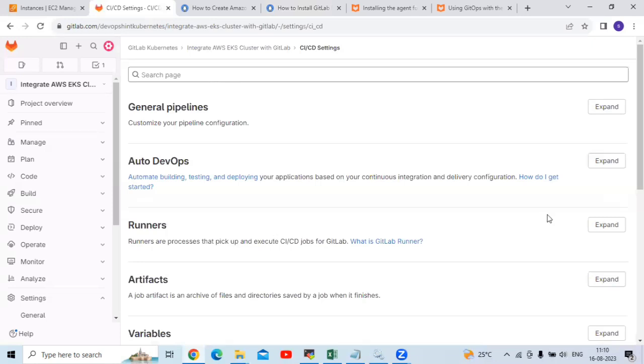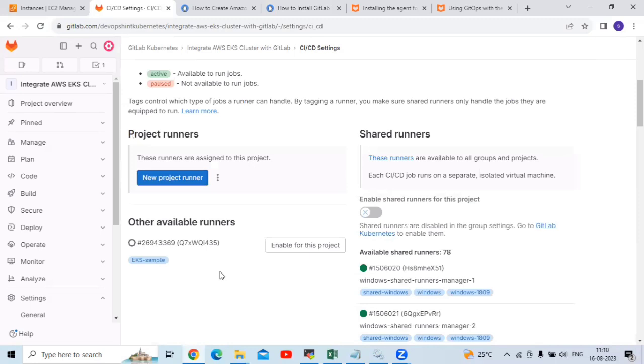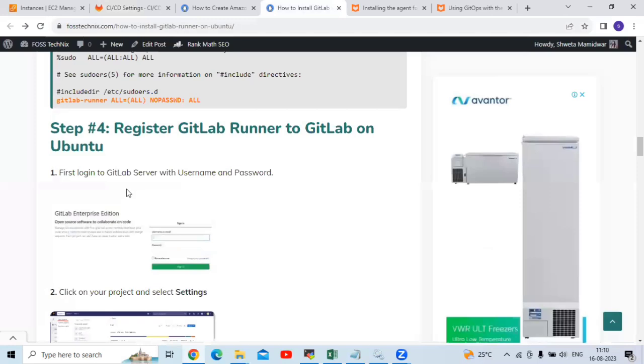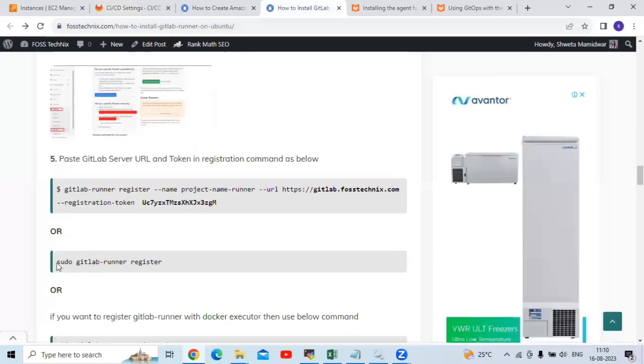Here let's click on expand, and if I scroll down, as you can see, runner. As of now there are no runners running. So we need to create and register a runner. Here is the command to register your runner. Let's run this command, sudo gitlab-runner register.